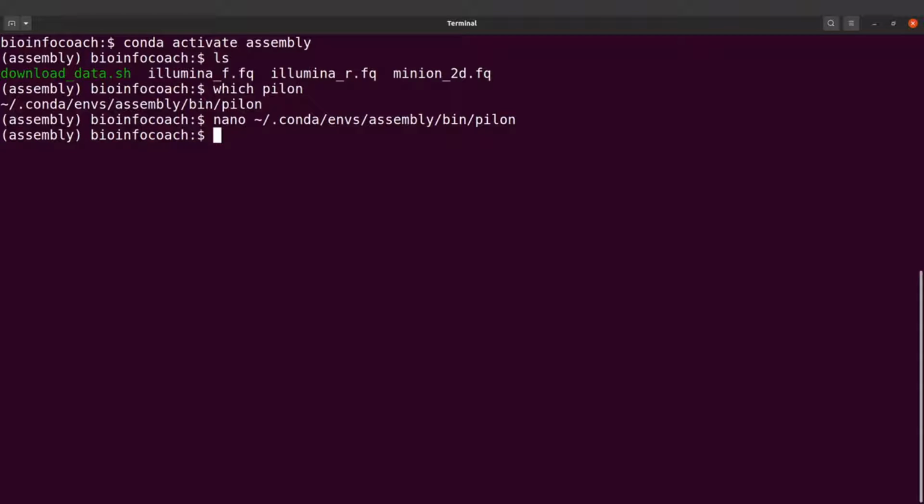So now we can run Unicycler. To run Unicycler, you say unicycler, and then you say -1, and you specify the forward reads, which in this case is illumina_f.fq. Let's specify the reverse, that is -2. That will be illumina_r.fq. And then let's specify the long reads, that will be -l. And I will say minion_2d.fq.